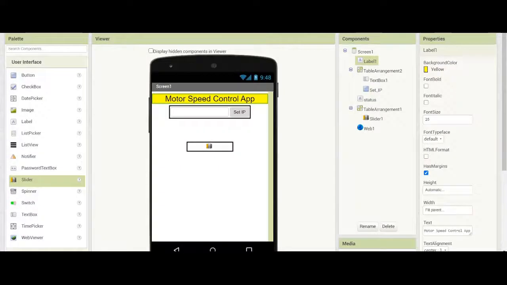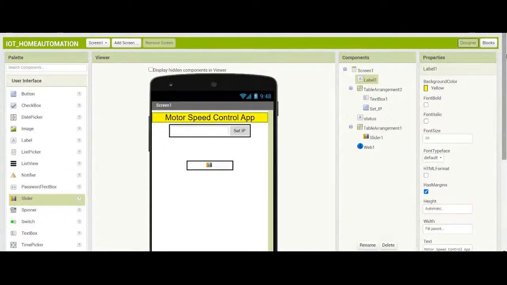So this particular part is also done. You should practice this particular app also. Thank you.